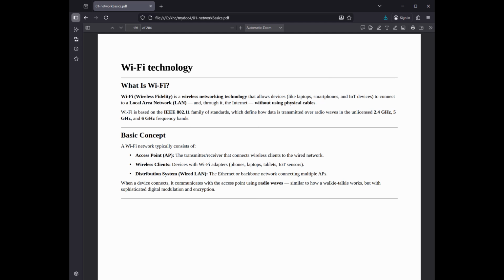Its development, kicked off by Apple's consumer products in 1999, has evolved rapidly through standards like Wi-Fi 4, 5, 6, and the latest Wi-Fi 7, delivering faster speeds, better range, and increased efficiency for modern applications like streaming and VR.